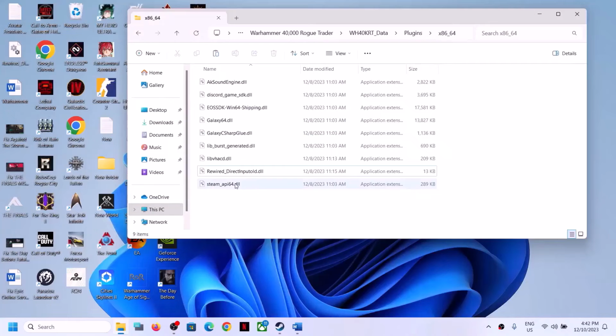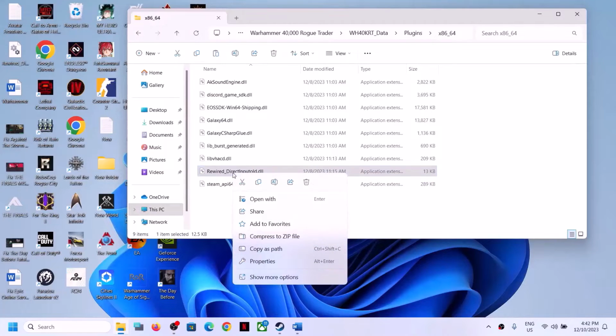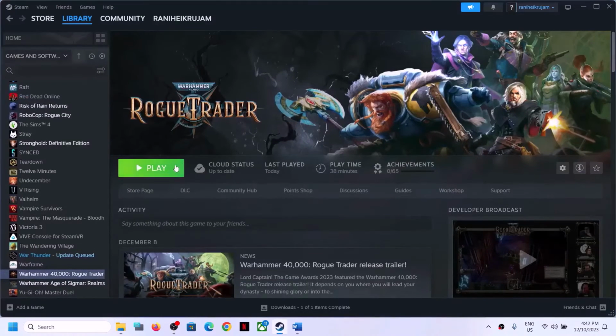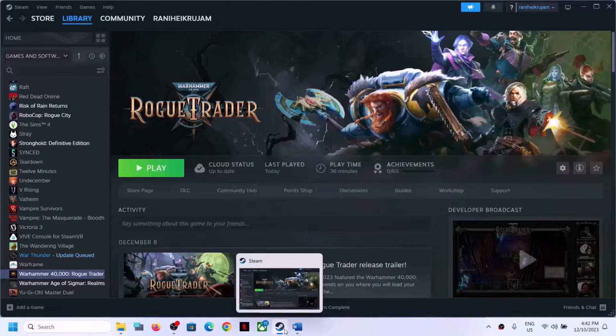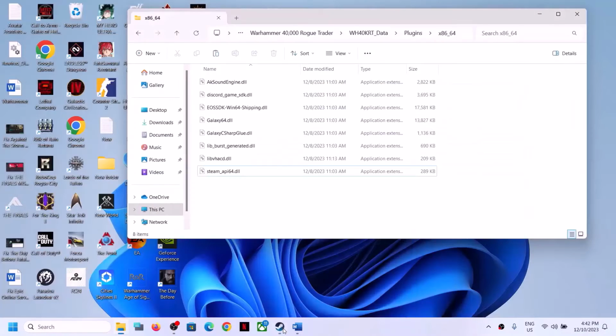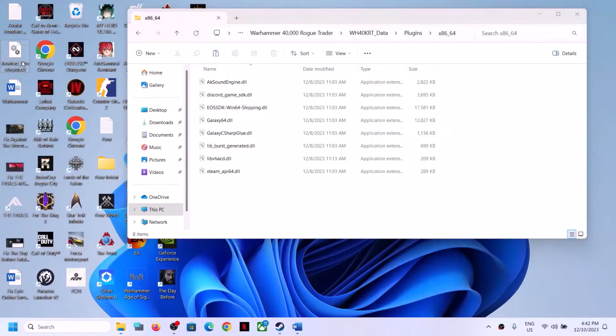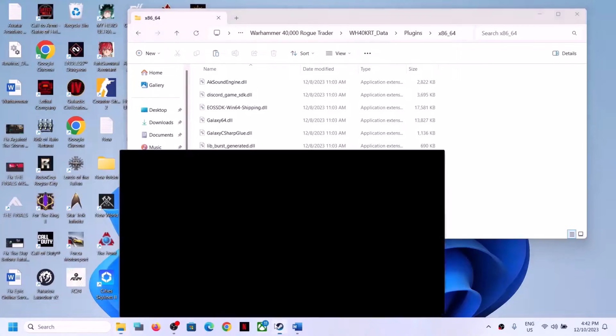If that does not work, you can even delete this file. Right click and then click on delete, and once it is deleted, you can launch the game and then check. This has worked for many players, so it might work for you. But if something goes wrong, you have a backup. You can always copy this file and paste it over here in case you want to restore the file. So you can rename it, or even delete it, and then launch the game and check.